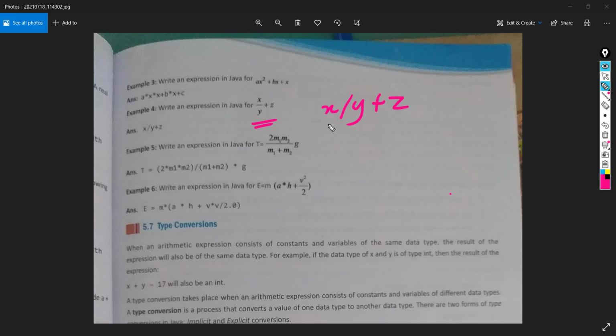So how can we evaluate this one? We will check for the precedence and associativity. Of course, this one has the highest precedence and this one has the lowest precedence compared to this operator. So x divided by y will be performed first and that value will be added with z. So that will be the end result.